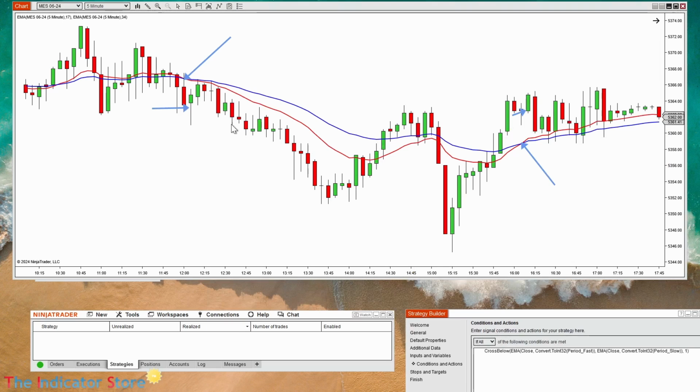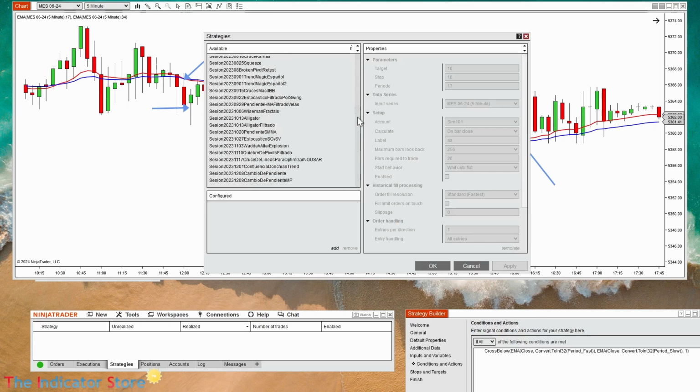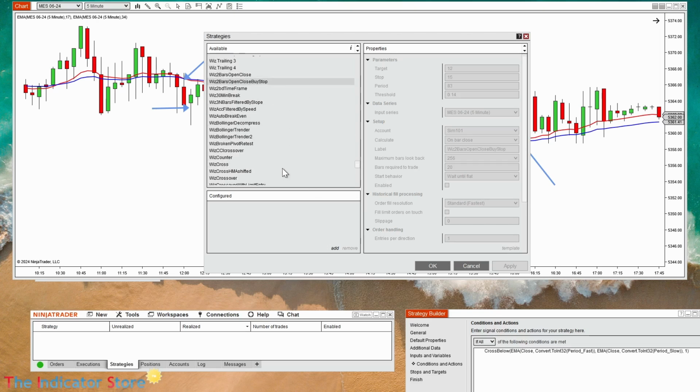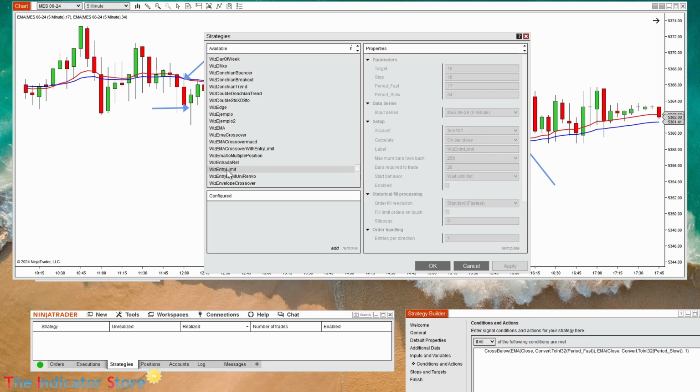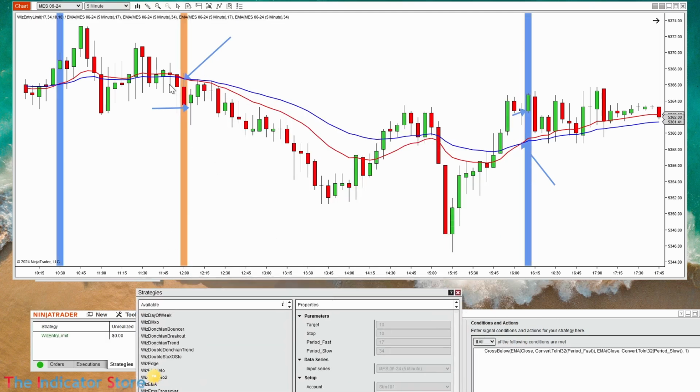So let's add the strategy to the chart. The name was entry limit. Here with entry limit, we set target, stop, period fast and period slow, enable, and we can see that we get the signals. Here we have an uptrend long signal. Where is the fill? The fill is at the close of the bar with the signal, more or less here.